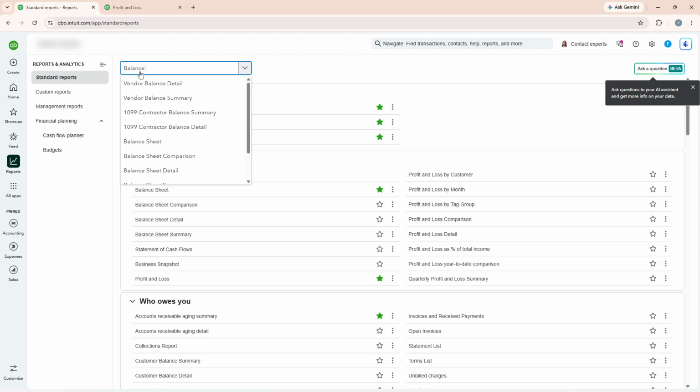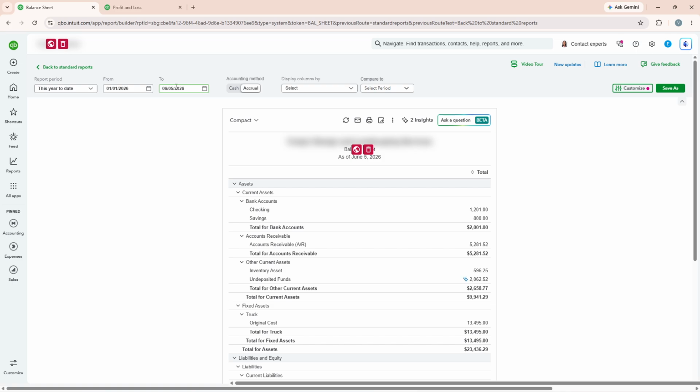As you type, QuickBooks will suggest matching reports. Select Balance Sheet from the list to open it. This report gives you a snapshot of your company's financial position by showing what the business owns, what it owes, and the owner's equity. After opening the report, choose the report period you want to review.